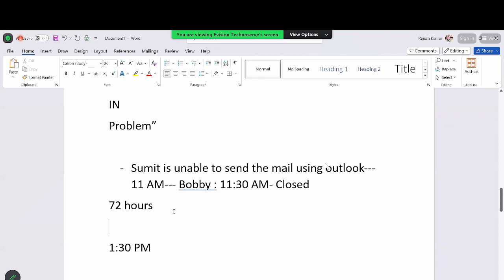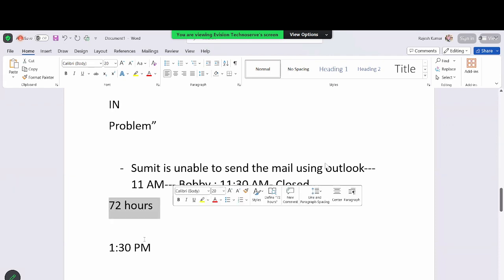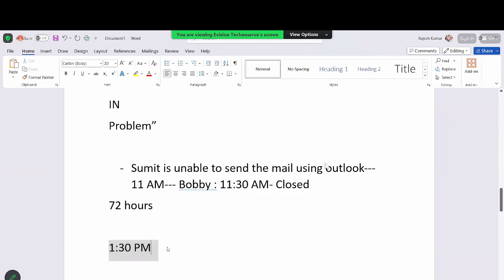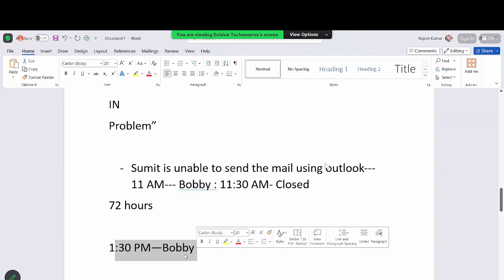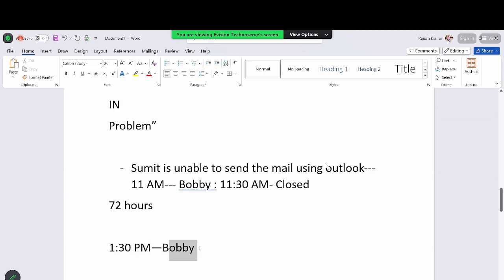Because it is the same day, the same ticket got reopened at 1:30 p.m. and the case got transferred to Bobby again. Bobby was available in the shift, so the case got directly transferred to him. In this case, we will not do the first level troubleshooting because Bobby has attended this issue earlier. So the case went directly to the desktop engineer Bobby.